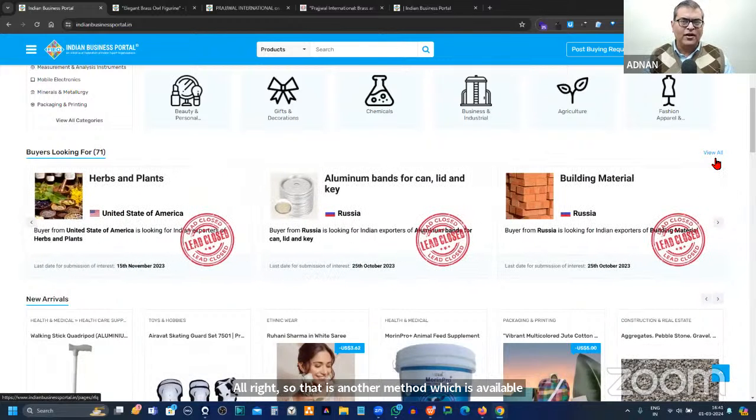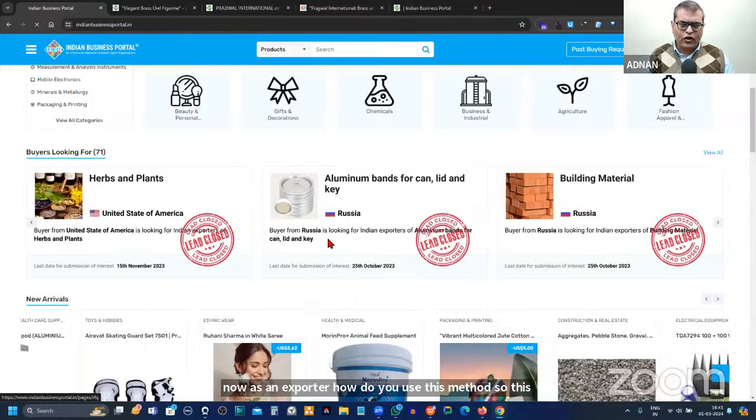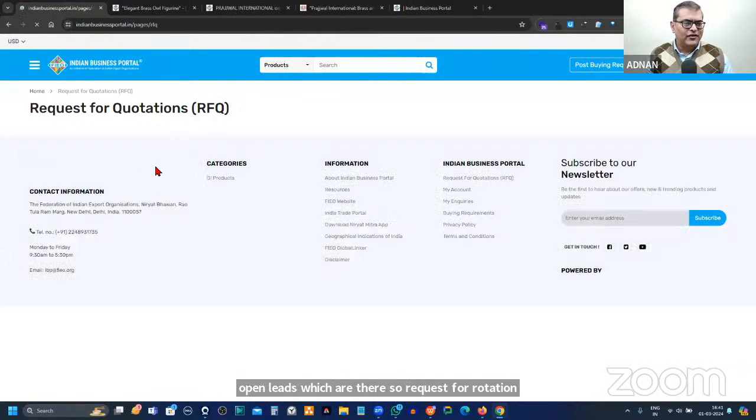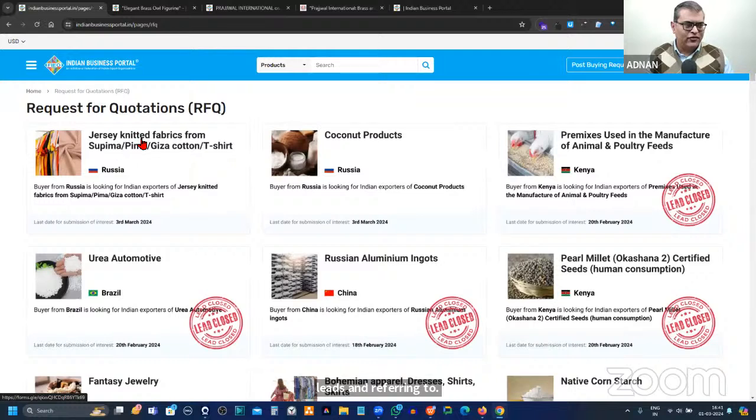So this is where you can click on view all, and you can see the open leads which are there. Request for quotation leads, I'm referring to. So this is where you can see there are a few leads. This is a jersey knitted wear fabric lead, and it is open. The last date is 3rd of March.